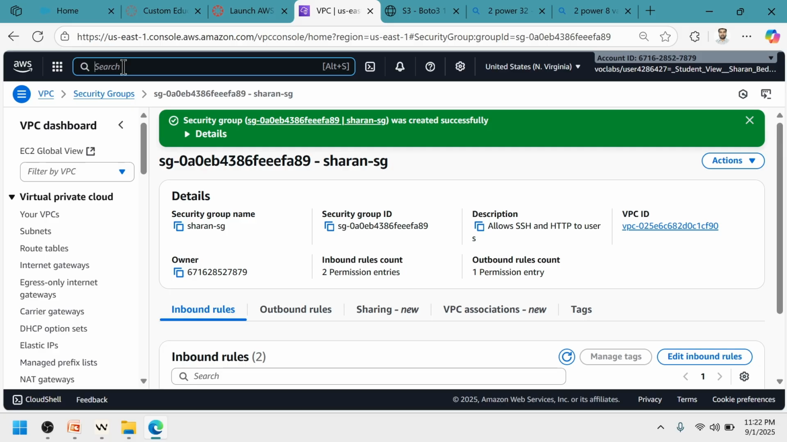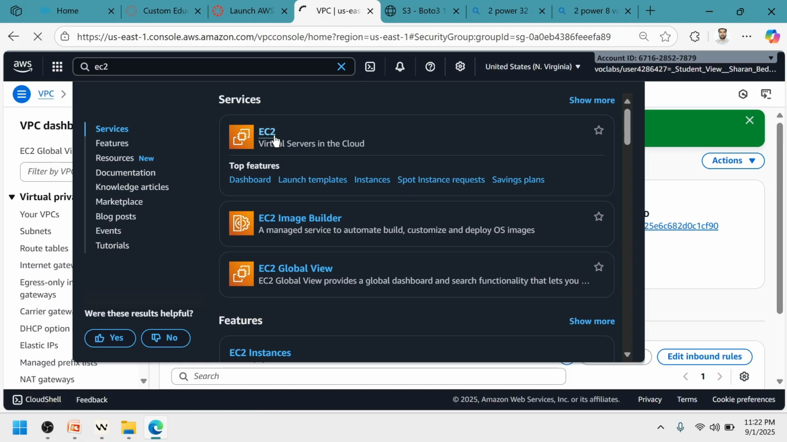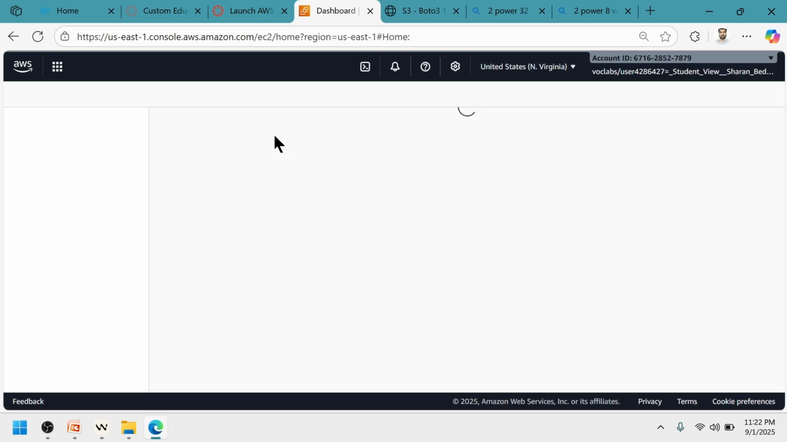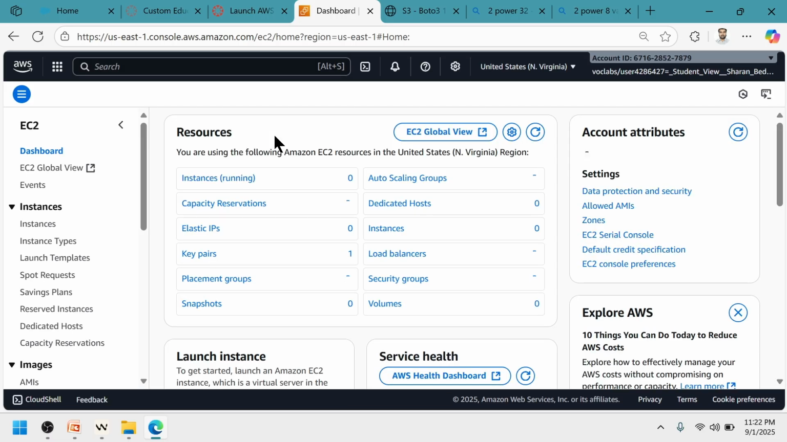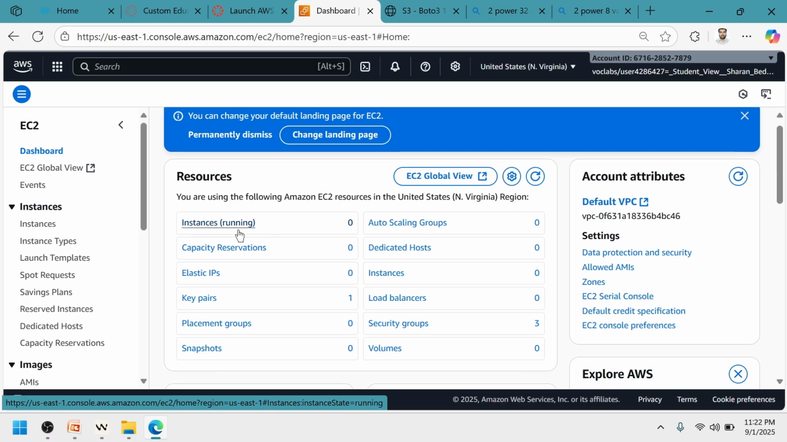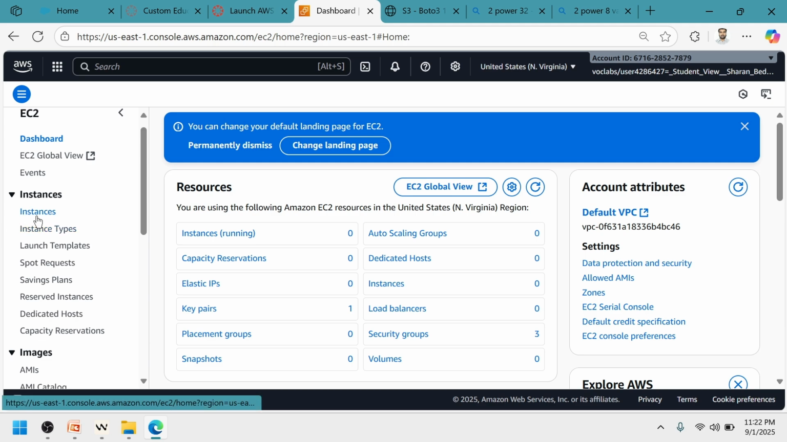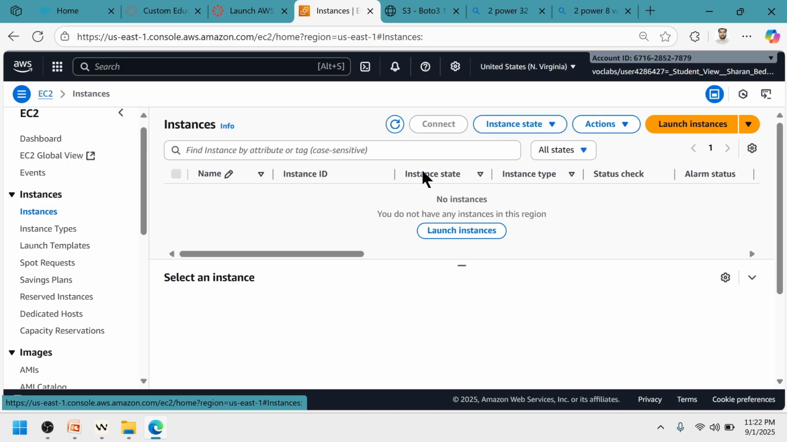So to check it out, I go to the search bar and write EC2. Click on EC2. I really want to create one virtual computer, a laptop, inside of my VPC. So that's what I'm doing here. No instance is running. How can we create an instance? On your left-hand side you can click on Instances, or you can click on this also. But I'm clicking the left-hand side Instances. Here no instances are running, meaning I didn't create any instance.